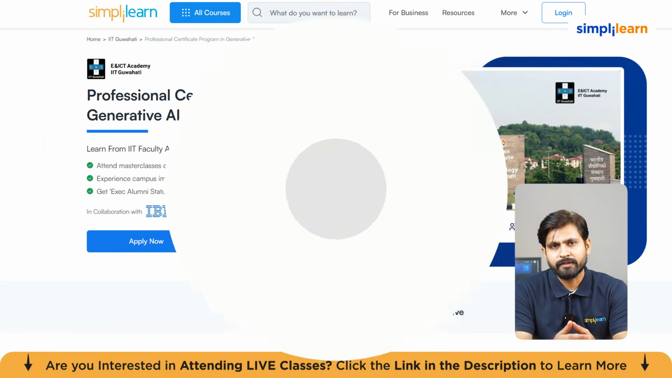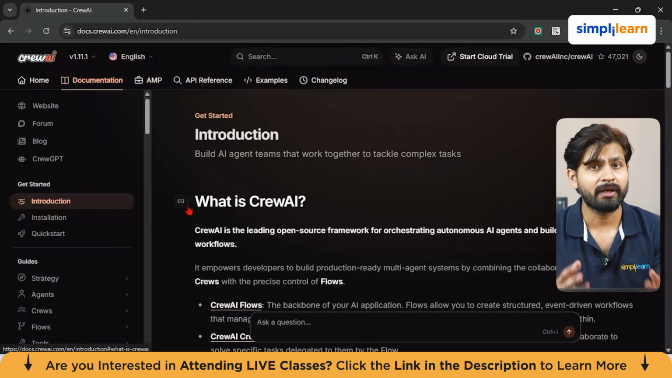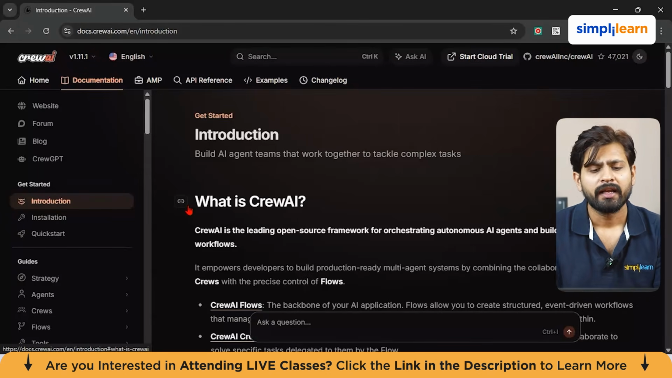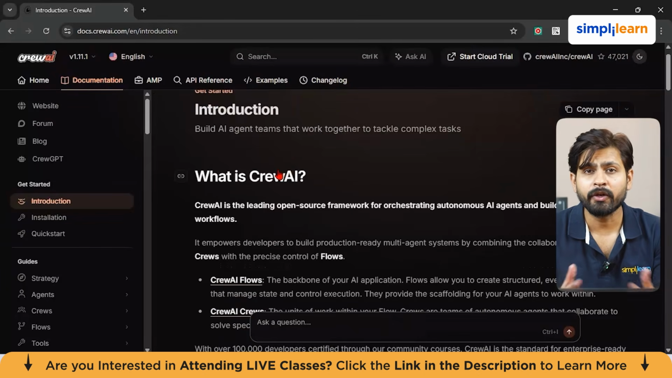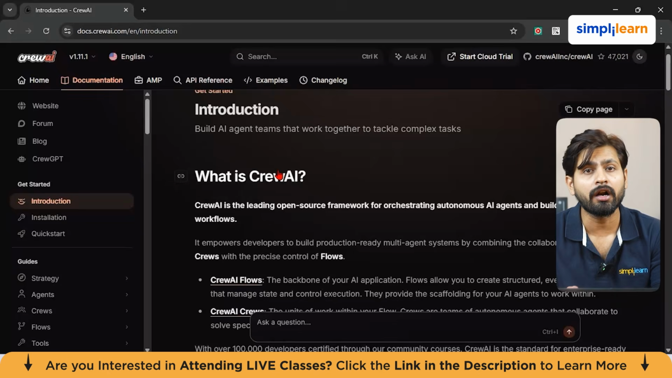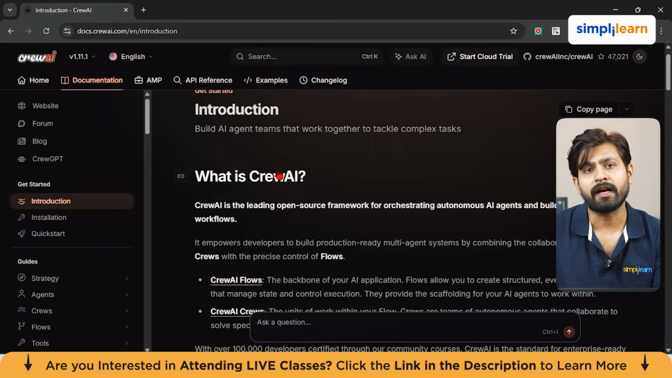So let's get started. So guys, let us first try to understand what exactly is CrewAI. So guys, CrewAI is an open source framework for building AI agents that work together on tasks. If you could see, I have opened the official documentation of CrewAI. And if you read this, it says that CrewAI describes itself as a framework for orchestrating autonomous agents and complex workflows with two core ideas.